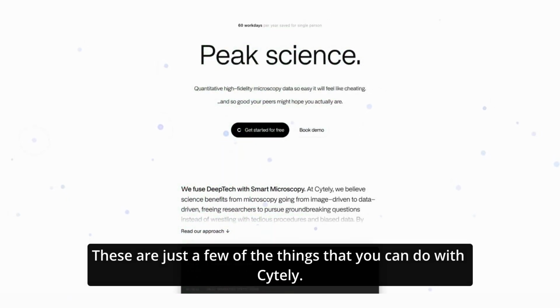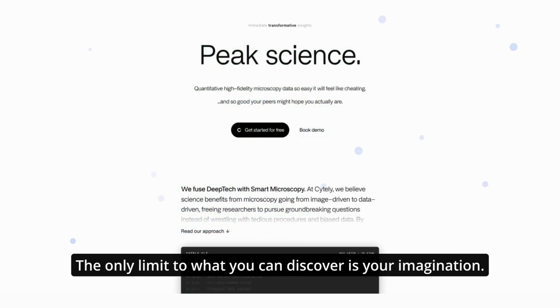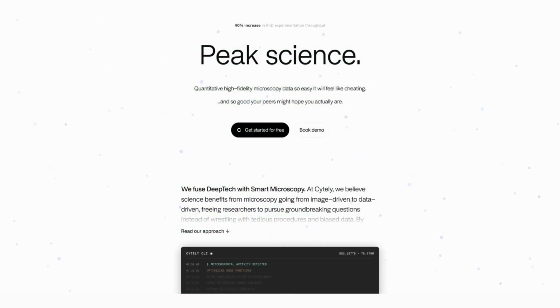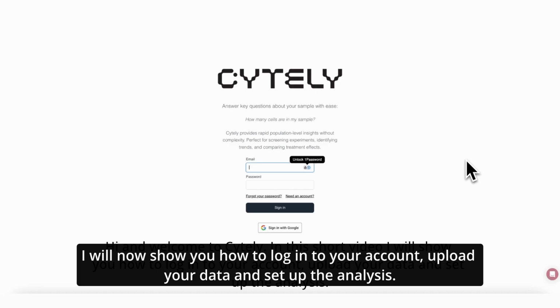These are just a few of the things that you can do with Cytly. The only limit to what you can discover is your imagination. I will show you how to log into your account, upload your data, and set up the analysis.